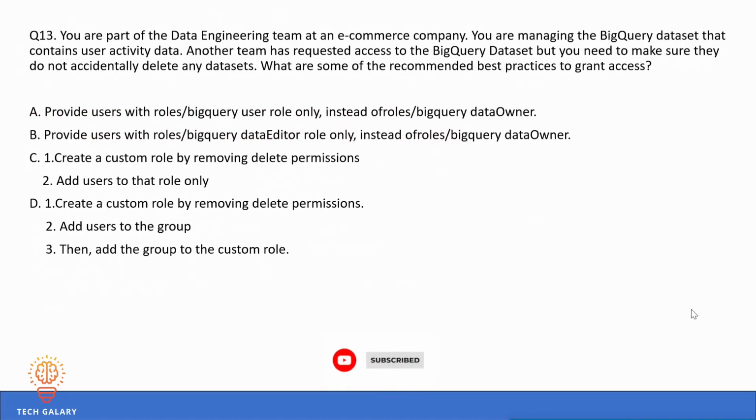Let's move on with question 13. You are part of the data engineering team at an e-commerce company. You are managing the BigQuery dataset that contains user activity data. Another team has requested access to the BigQuery dataset, but you need to make sure that they do not accidentally delete any datasets. What are some of the recommended best practices to grant access?